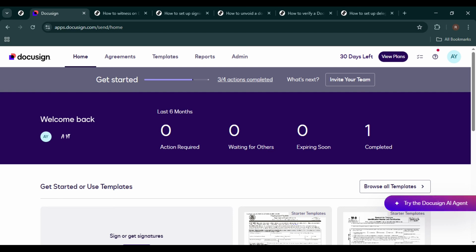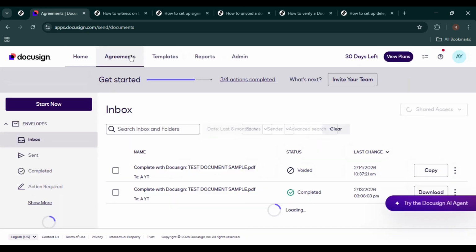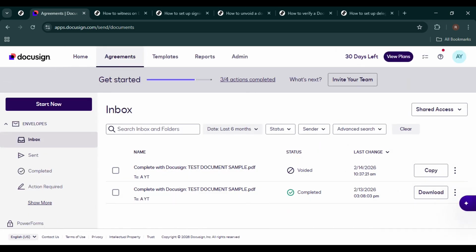After you've successfully signed in, you'll land on the DocuSign home dashboard. From here, look at the top navigation menu and click on Agreements. This section contains all the envelopes and documents that have been sent, received, drafted, or completed under your account. Clicking on Agreements will open a list view where you can filter and organize your documents.